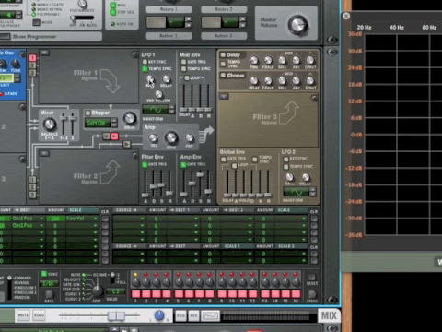Now, I've set the rate to be 3/16 for this tempo. My tempo right now is 120, and it's got a delay of almost a second, so it doesn't kick in right away. Listen to this.